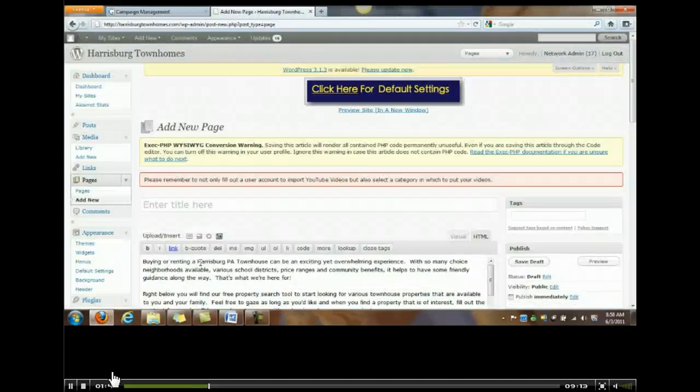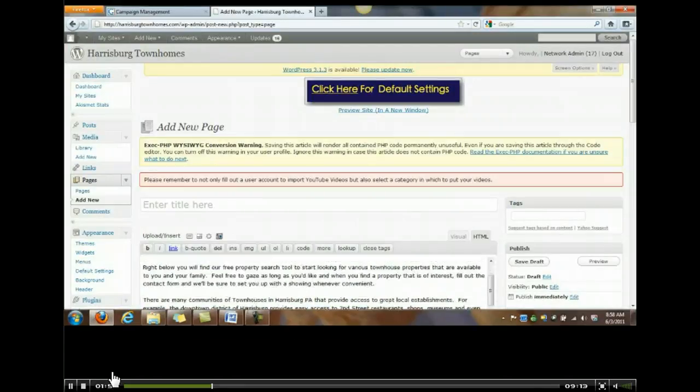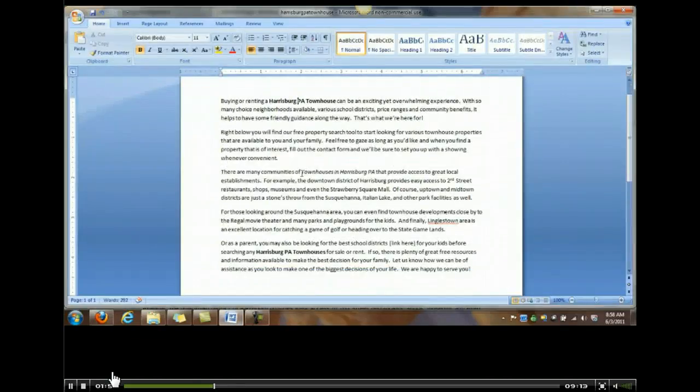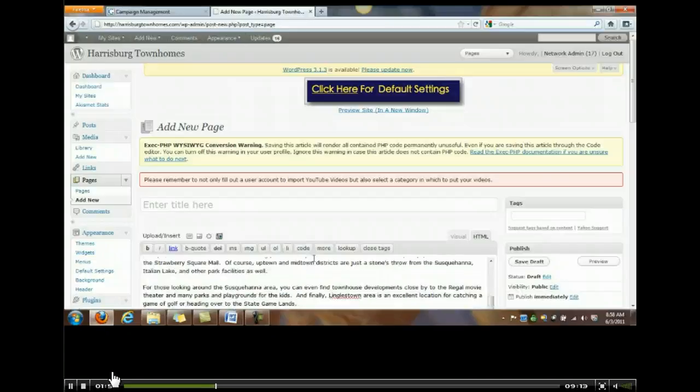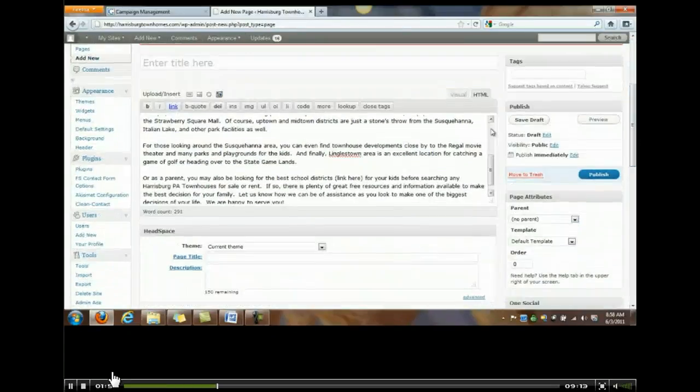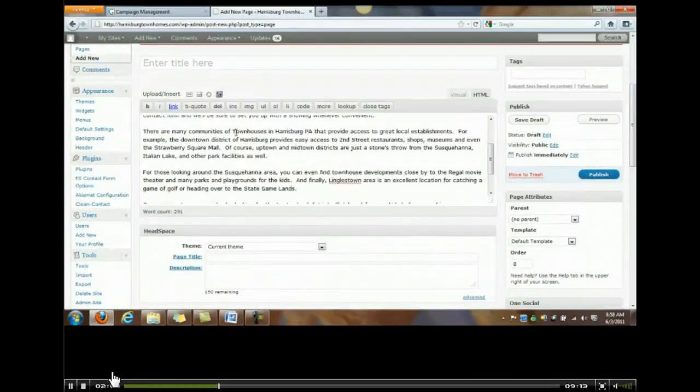So I'm going to bold that. And then also got townhouses in Harrisburg, PA. Got to find that in here. I'm doing this all from the HTML section. I'm going to italicize this.